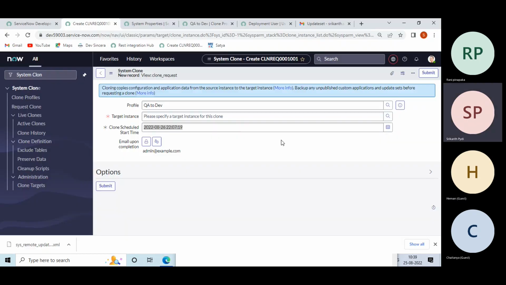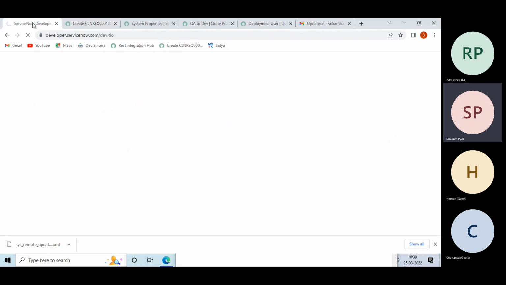Okay, that's about cloning. And one of the other activities that we do to ensure the system is up to date is the system upgrades. Okay, so the system upgrades will be taken care of from the support portal. So the upgrades will not be activated from anywhere here.